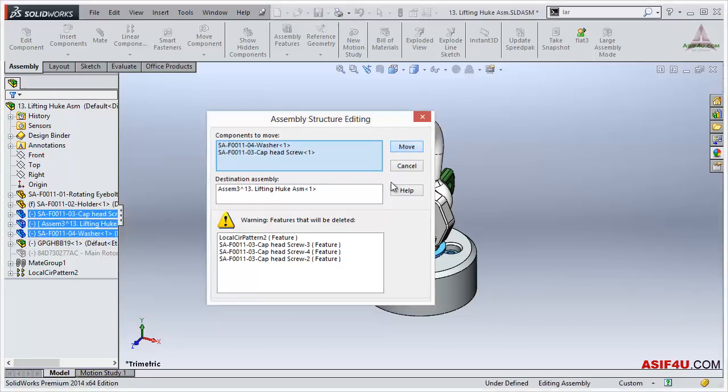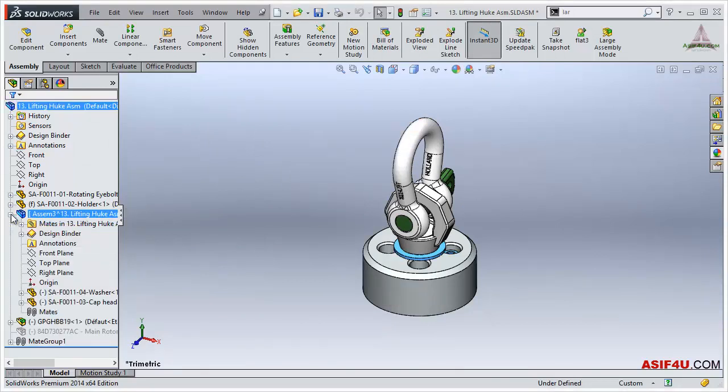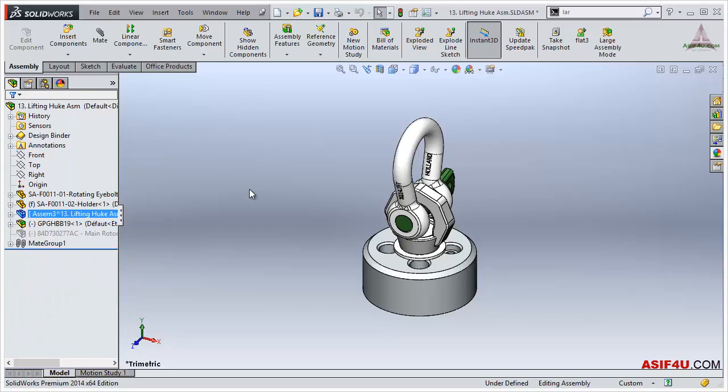If I press Move, you can see this is the assembly, and if I go inside this assembly, you can see these are the two parts. So from the parts present in the main top level assembly, you can make another subassembly by selecting parts one by one. And what is the reason behind making a subassembly under the main assembly?